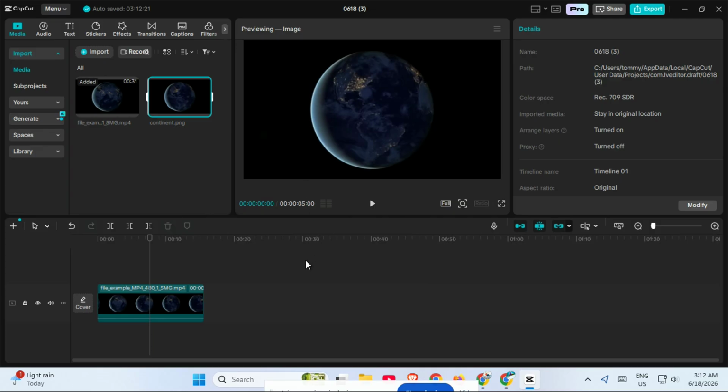And that's it. You've successfully turned a video into a photo in CapCut PC. It's fast, easy, and perfect when you need a still image from any clip without using extra software.